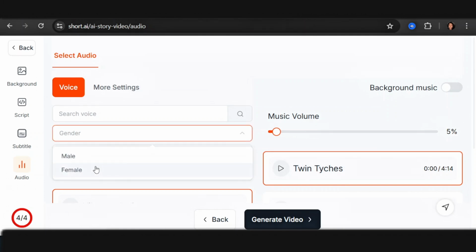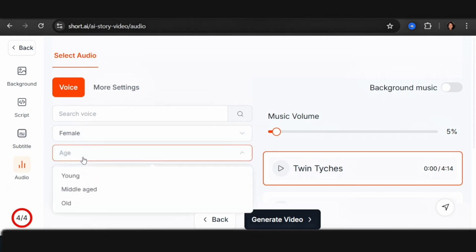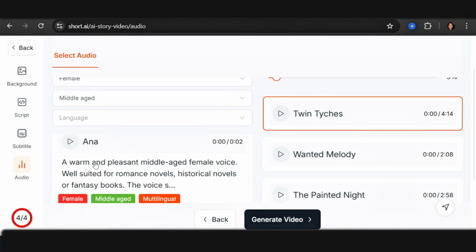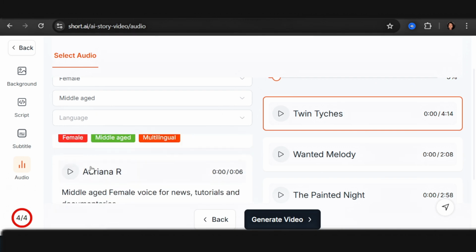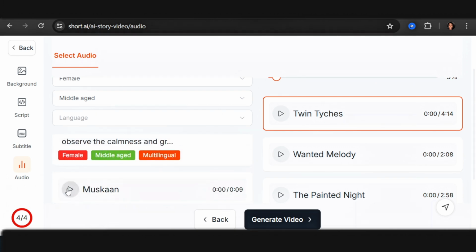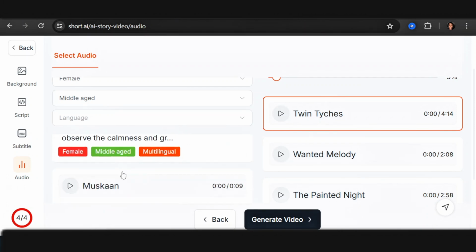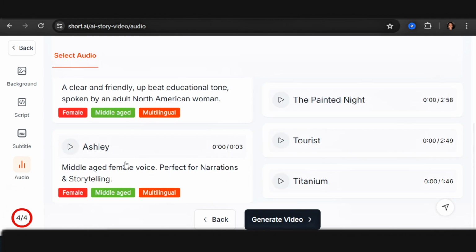So now we're going to choose female, and for the age you want to choose whichever, whether young, middle-aged or old, and I'm just going to choose middle-aged. And I'm going to scroll down, and now there are several options for the voices, and you can easily click this play icon to preview which of the voices that you prefer. So I'm just going to scroll down and choose Ashley because it's perfect for narrations and storytelling.